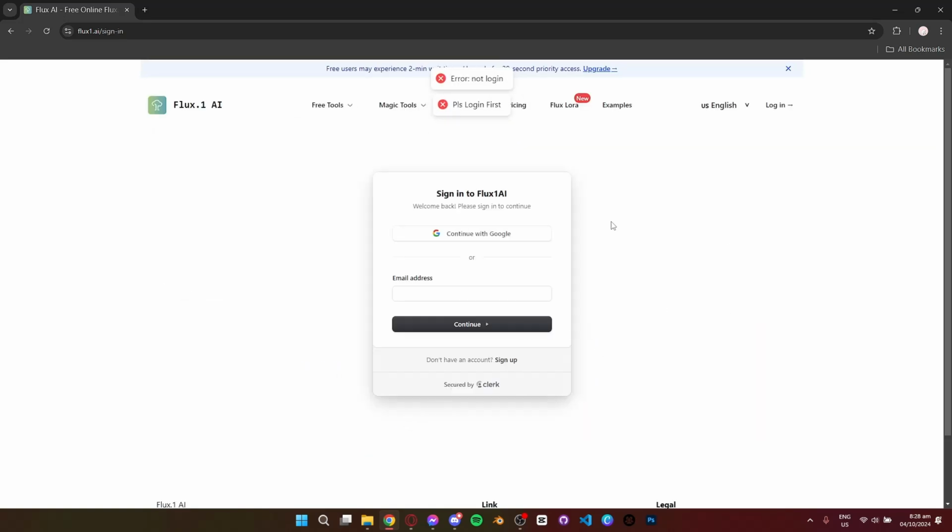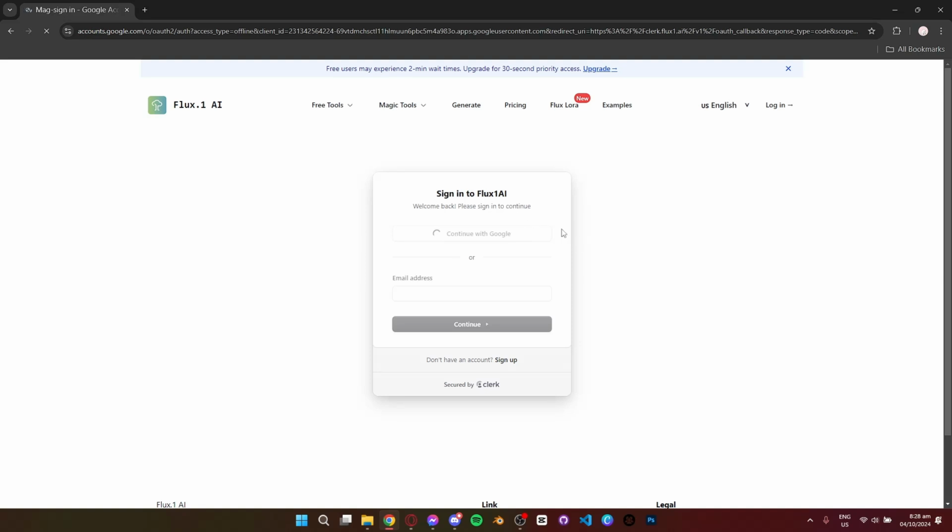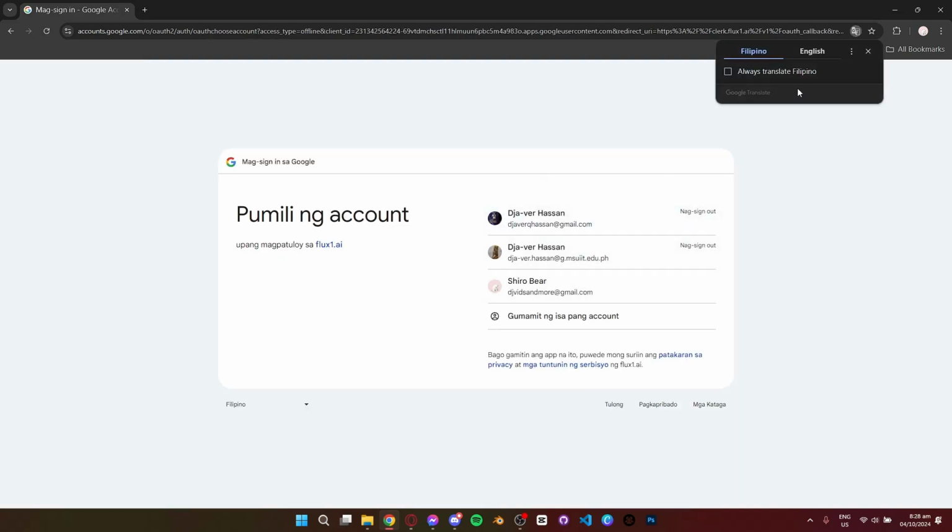After creating, the website will ask you to open your email account. Proceed with opening your email account. After opening your email account, you can then get your image generated.